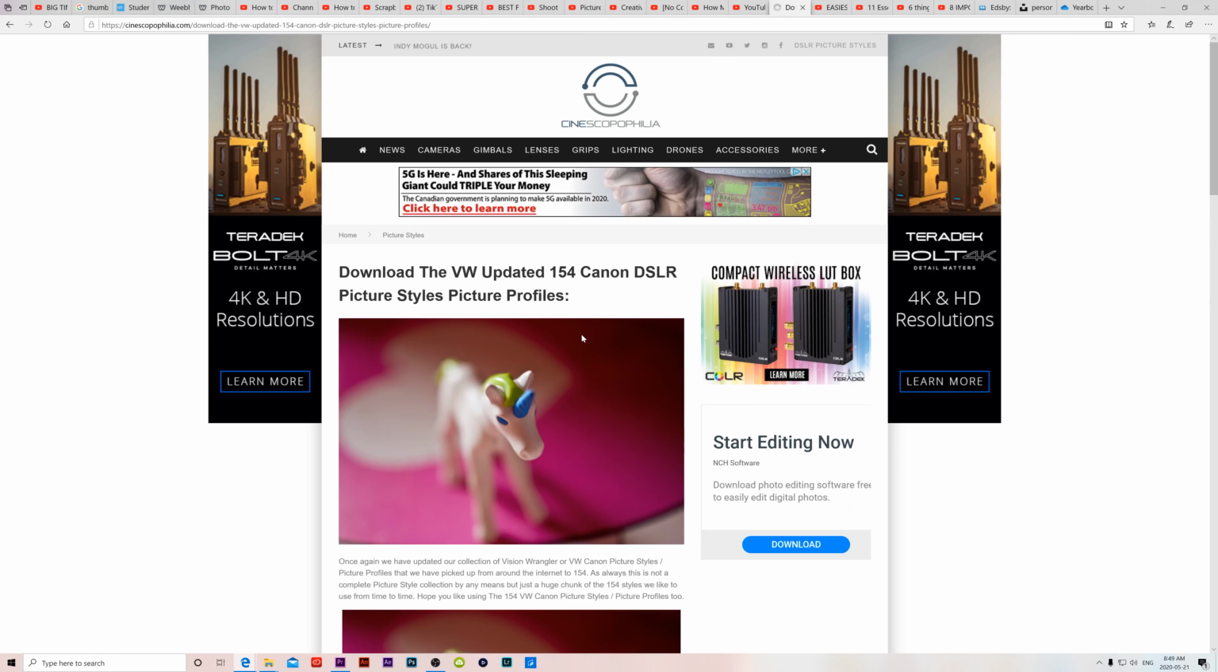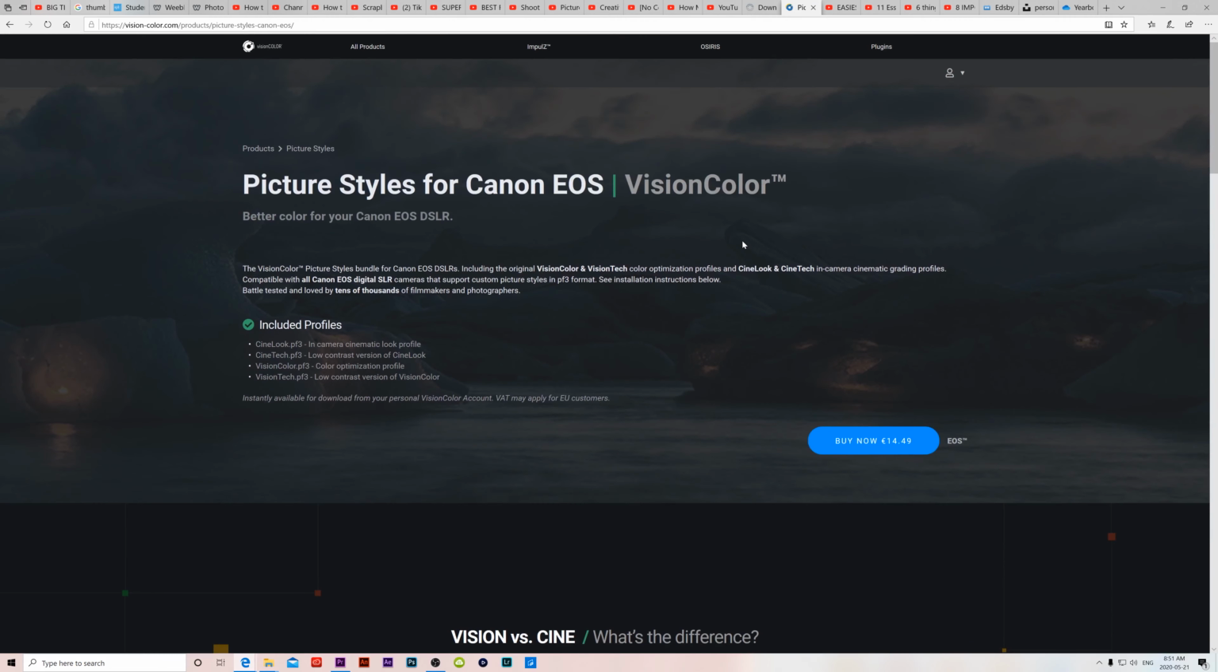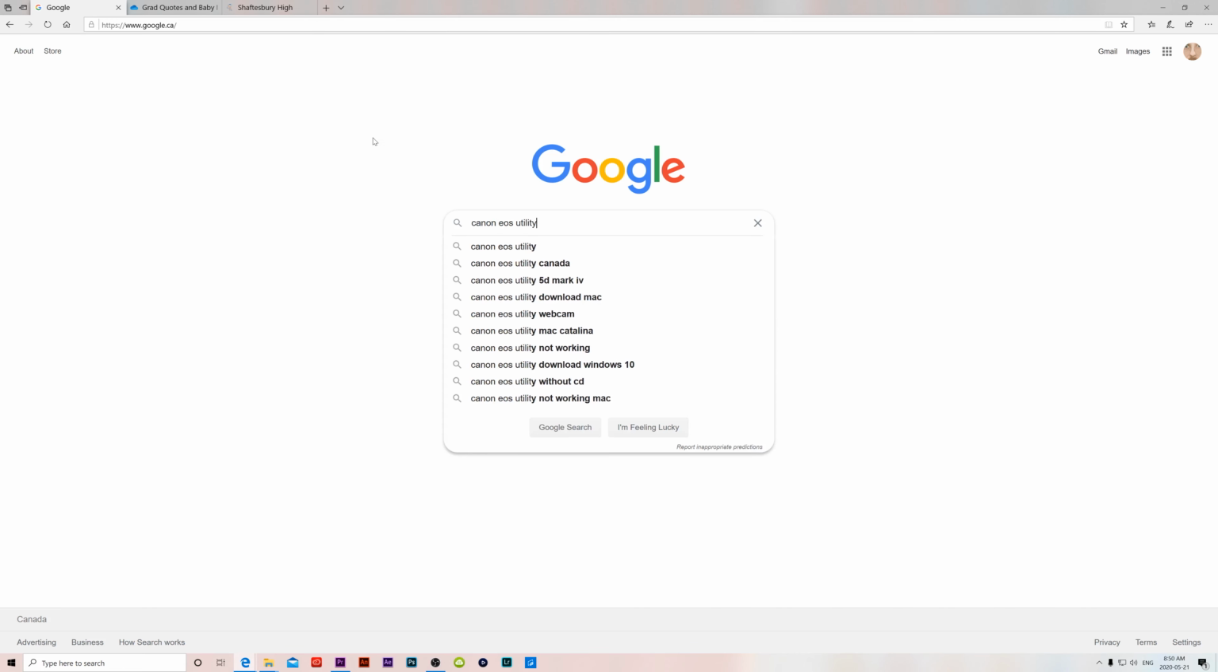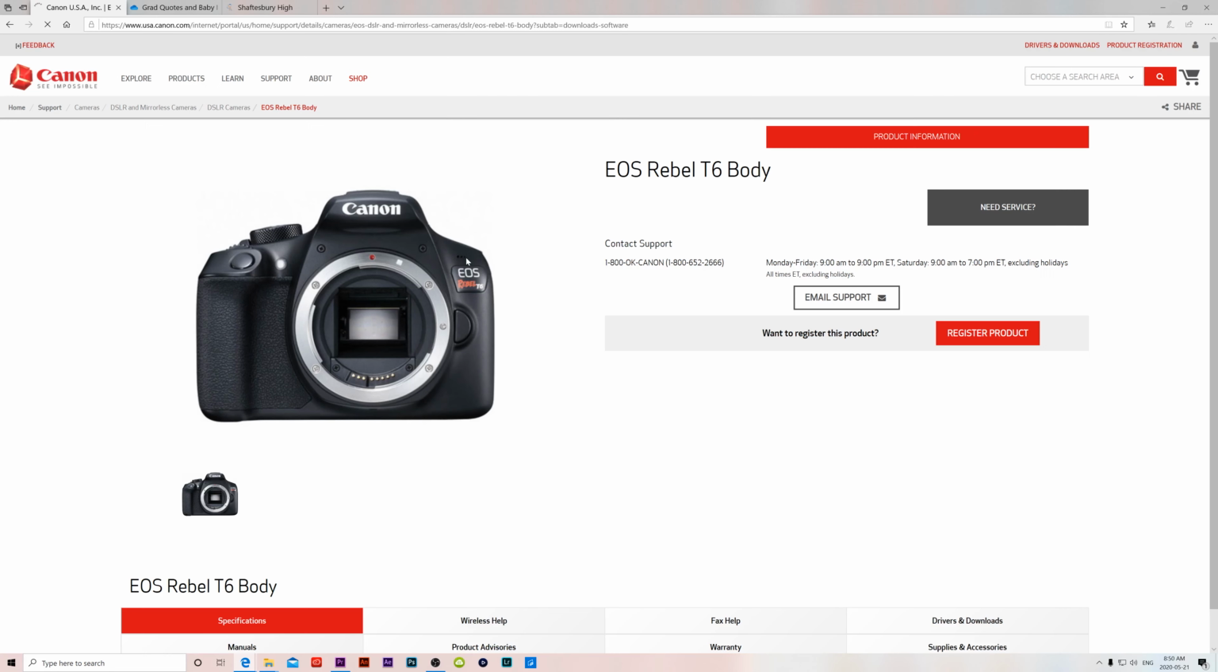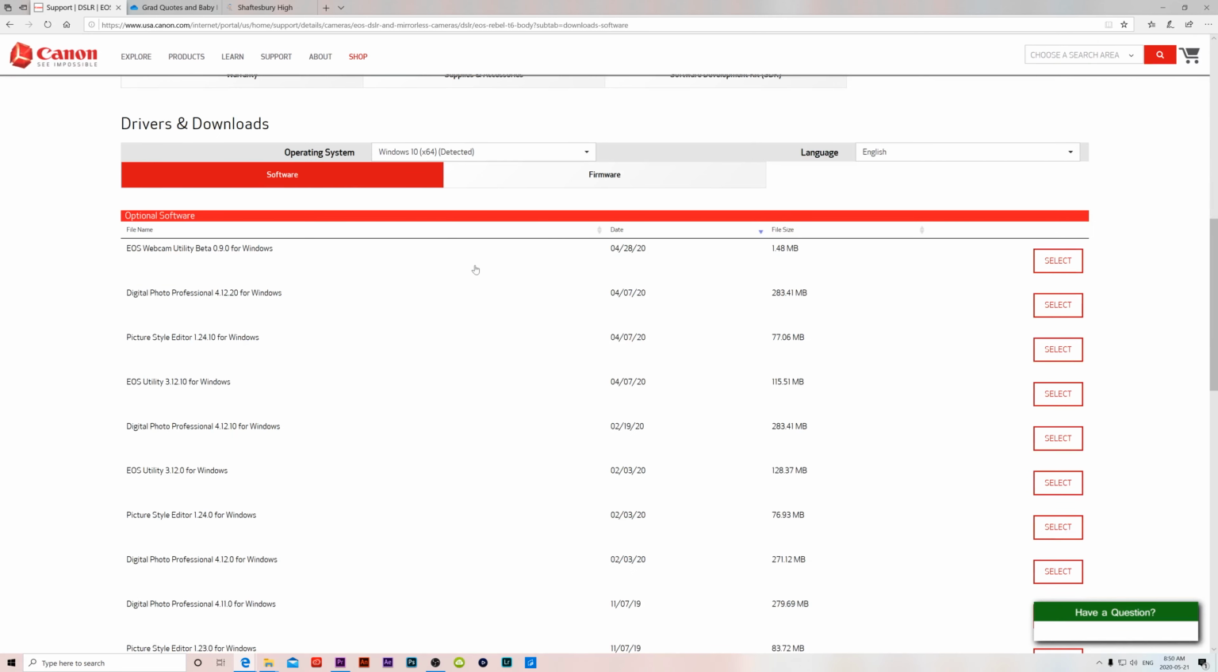And just so you know, there are a ton of other picture styles that people have created and are available for download. But I'm going to make a separate video on that topic, and I'll link it in the description or in a card up top when it's done. Okay, so that's pretty much all you need to know about picture styles on your Canon camera.